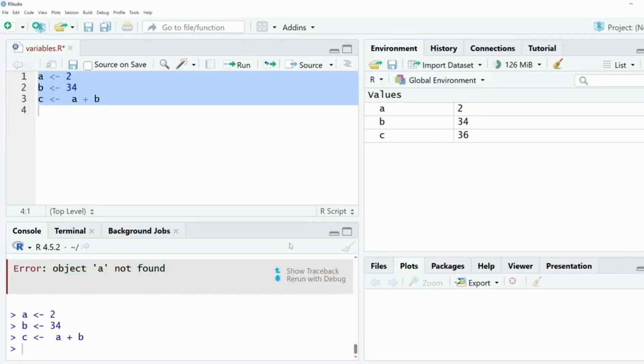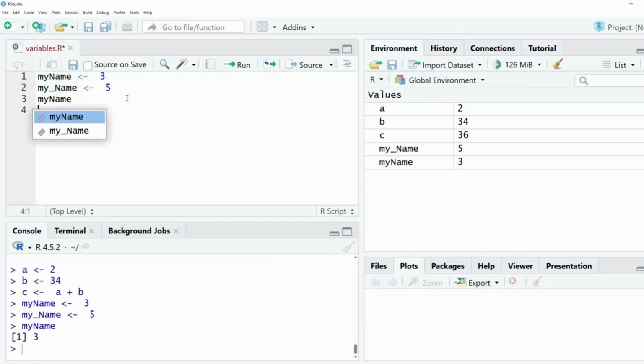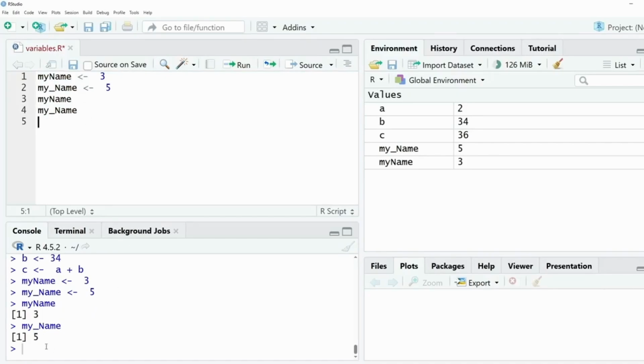Another mistake that beginners might make inside R is forgetting that R is case sensitive. Meaning that whether you type my name or type my underscore name, these variables are different. Now I'm pretty sure that most of you know that these are different variables and these can hold different values. So let's say I assign this a value of 3 and assign this a value of 5. First of all, let's execute these, and then if I type out my name and hit enter, it will output 3. But if I type my name underscore name and hit Control Enter, it will output 5. So pretty common sense, but still some people might make a mistake.